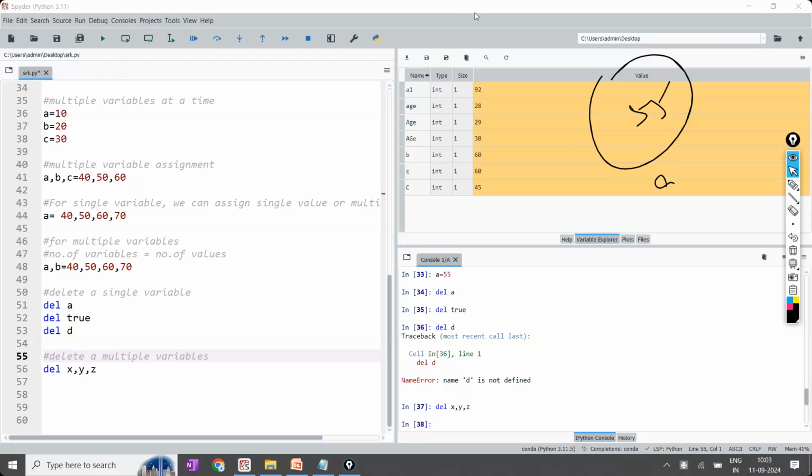Done. Next, any questions, guys? Anyone has any questions? No. Now coming to the next point called output. Now the point is output.